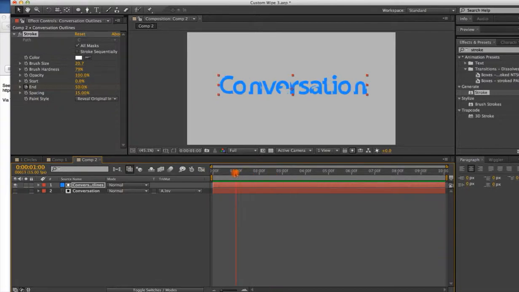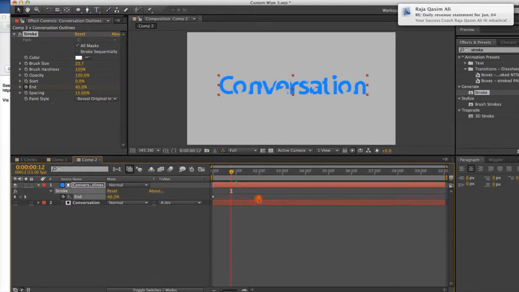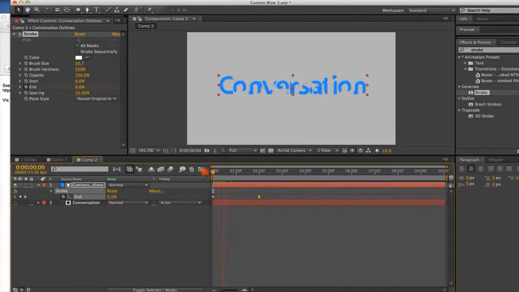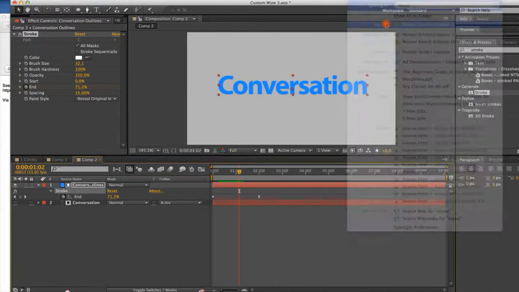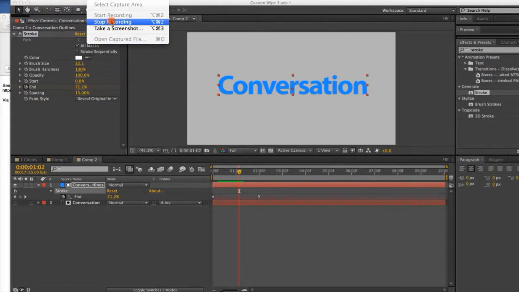You can play around with this hardness. You can make it more hard. You can make this frame ease in to give it more realistic touch. Like this. So here you can play with the size of the stroke to create an effect. So this is the way you use the stroke path.